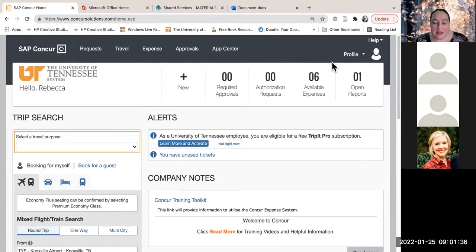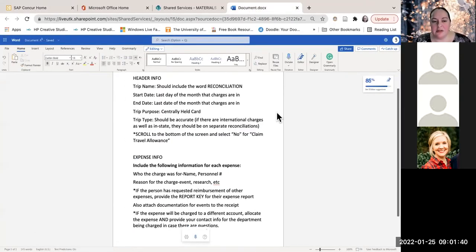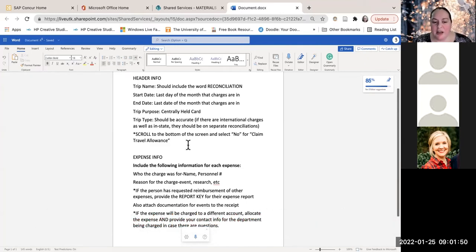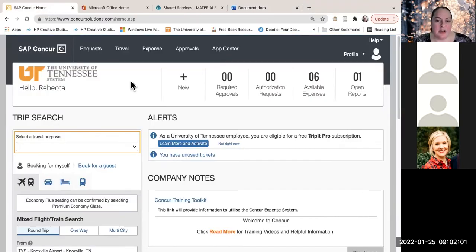Okay, so I made a little checklist, and I can show you that too. And I can share this on our Concur site if it's helpful for you, if you really want it. It's just the stuff to check in the header, and the stuff to include in the expense line items if you're an entry person. These are just brief little checklists that I made, but I'll talk about them while I go over here to Concur.